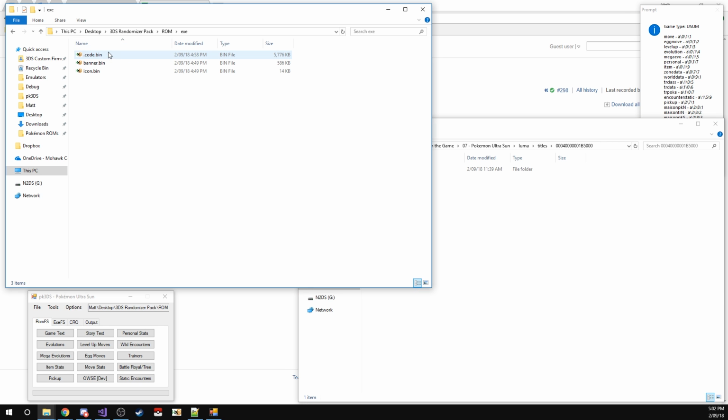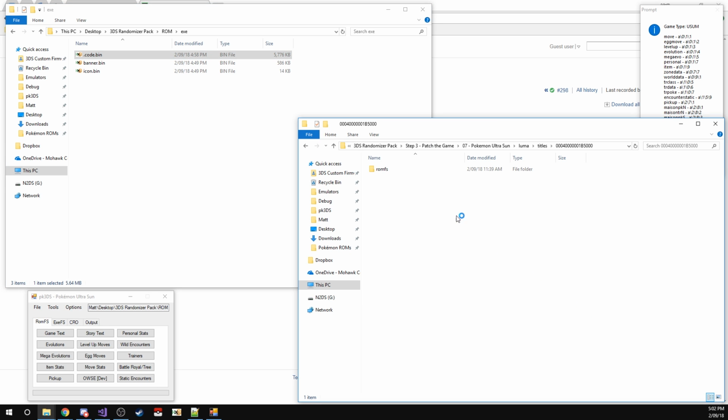Open up the EXEFS folder, and you're going to see .code.bin. You just want to copy this and paste it here. Now, a very crucial step. Rename it to get rid of the full stop at the beginning. If it has that full stop at the beginning of the file name, it's not going to load. Likewise, if you put it in a path called EXEFS, it's not going to load.